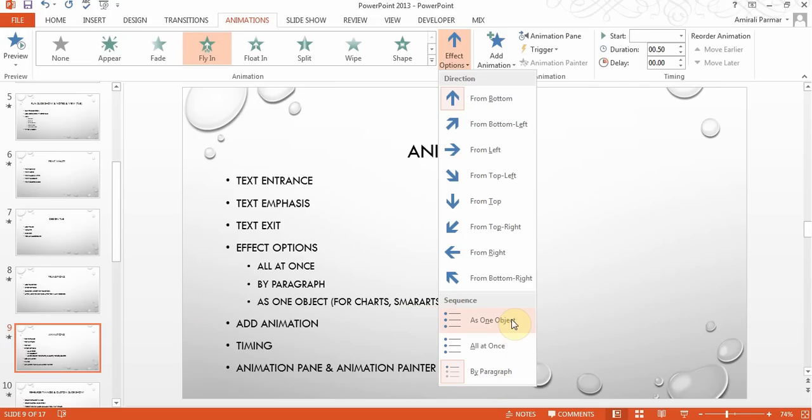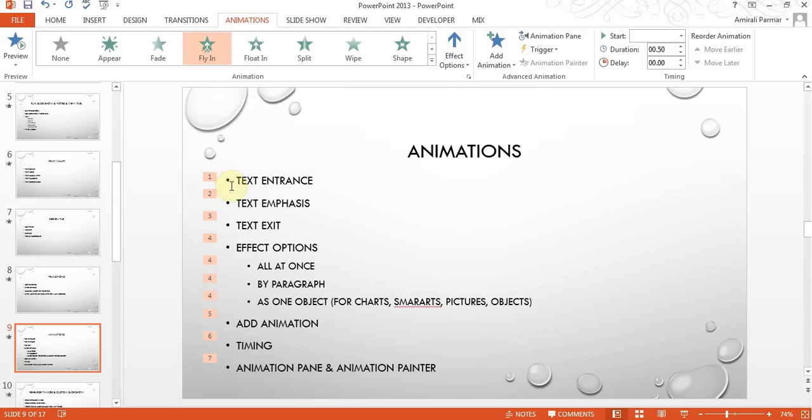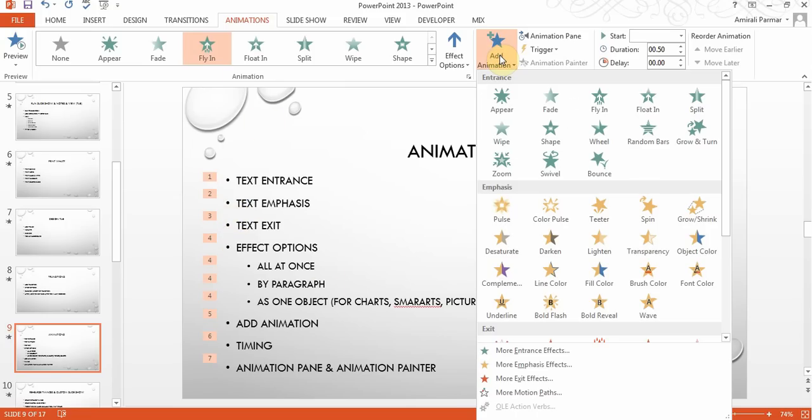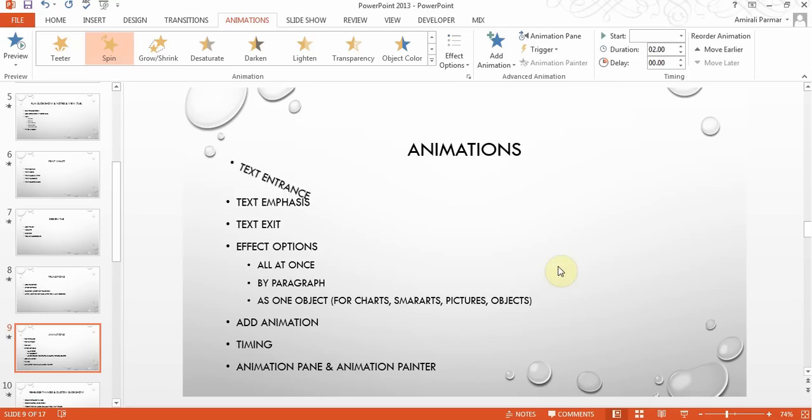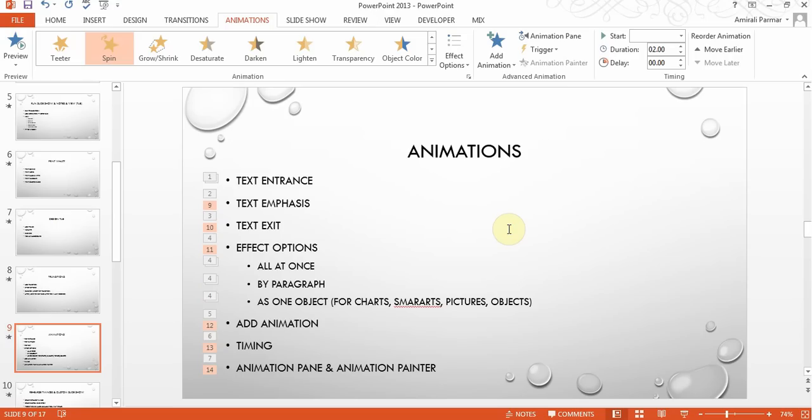As one object will apply whenever you have some pictures or charts, which we'll talk about a little later. Now once you've applied this effect, which is entrance, I have to go to add animation, and then from here I can apply, say, a spin emphasis so that it shows up and then it should spin. So that's the idea of the spinning part. And then it will run each and every one, and then it will also do the emphasis.